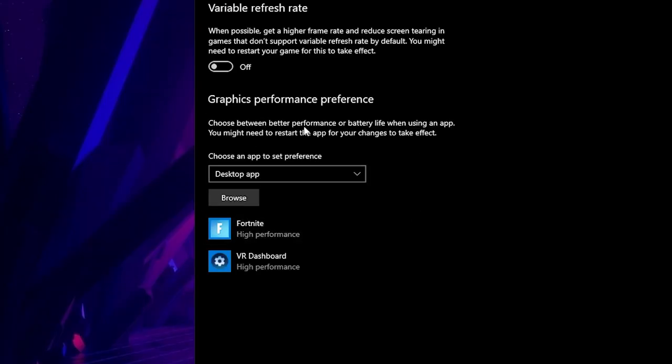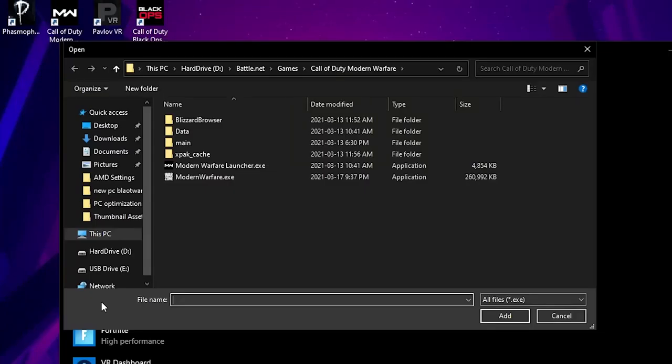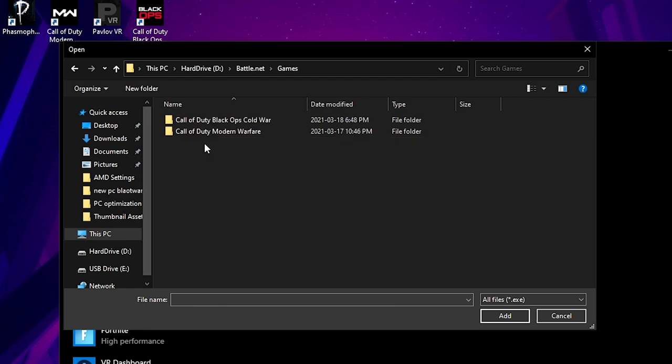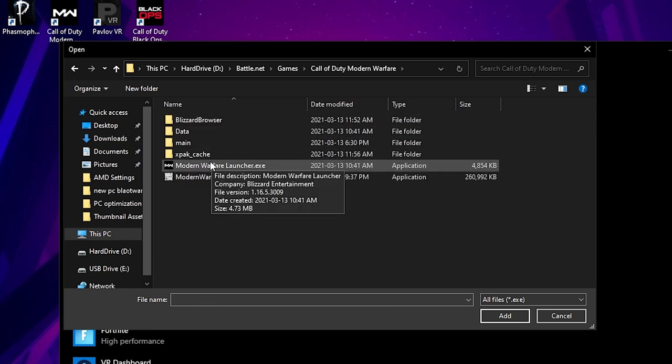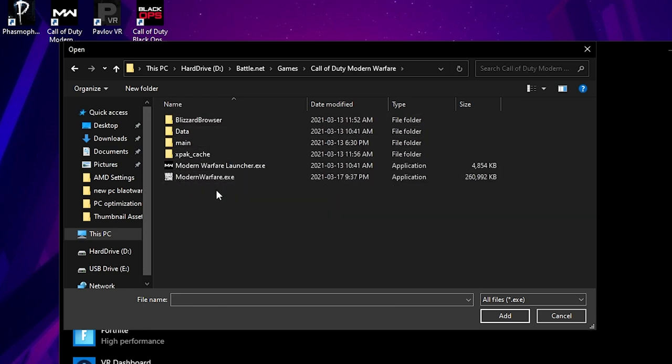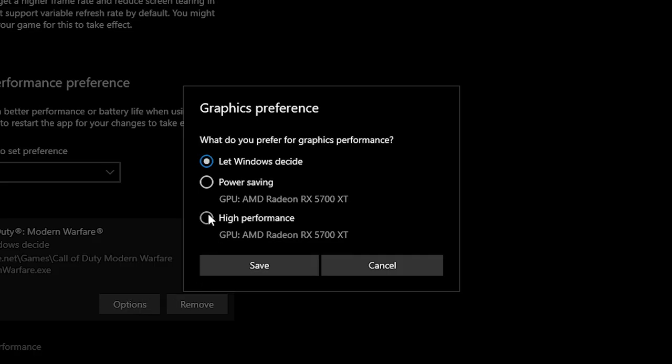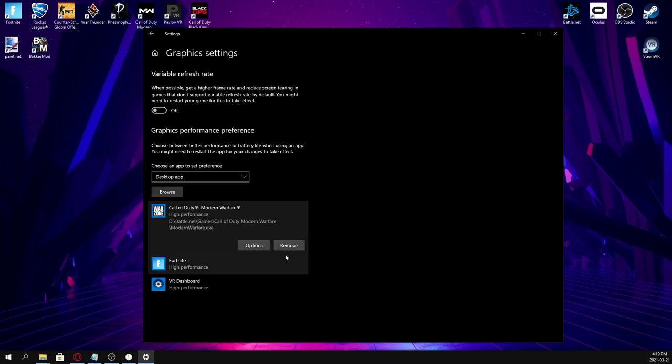Just below that, there is going to be graphics performance options. You're going to click browse, and then you're going to locate your modernwarfare.exe application like we did in the previous step by going to battle.net, games, modern warfare, and then scrolling down until you find the modernwarfare.exe application, and then you're going to click it and click add. Once that's done, click options, high performance, and save. This is going to allow Windows to use as much resources towards the game while it's running as it possibly can, and it's going to help stabilize those FPS drops and stutters that you might be having.